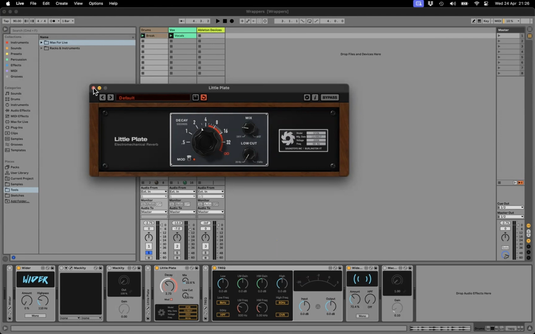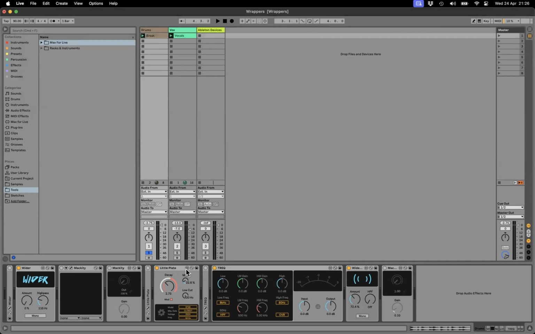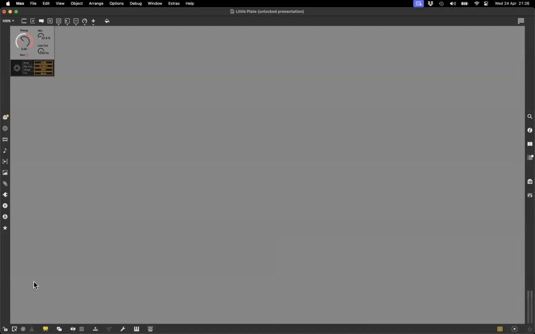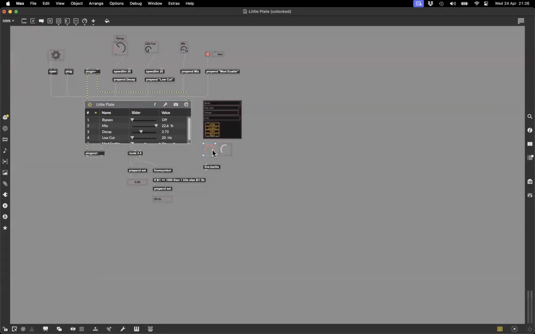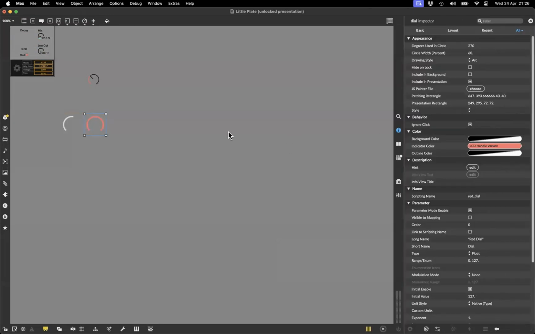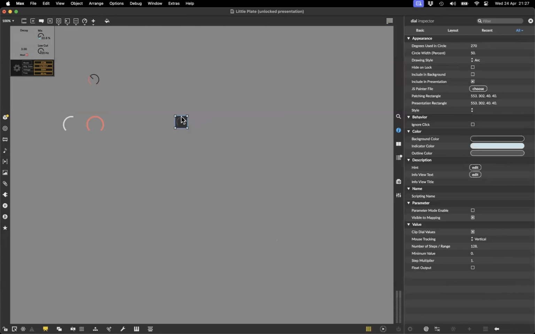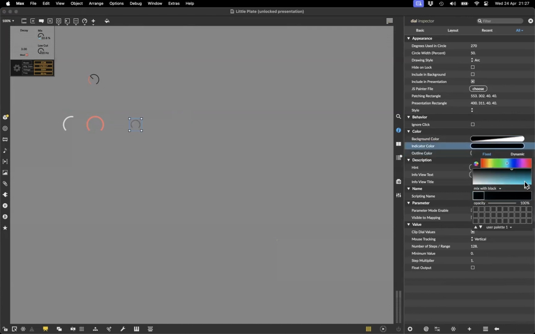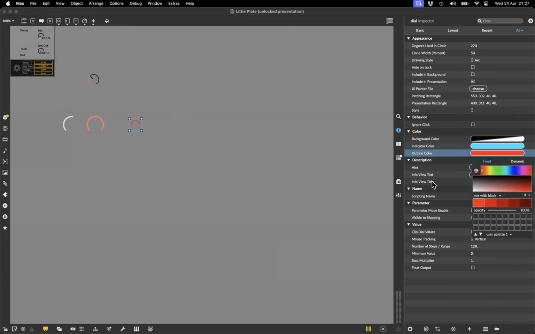I could probably have just used some kind of graphics there, but you'll see what I've done in this wrapper is, you see this red and this white, if I select those, these are actually just Max dials. I can lock the patch. Actually, I can't interact with those because I turned them off. But this is just your regular dial, not live.dial. It's just a regular dial. And I've hidden the background and changed the indicator color. Oh, actually, it's changed the outline color to be something.